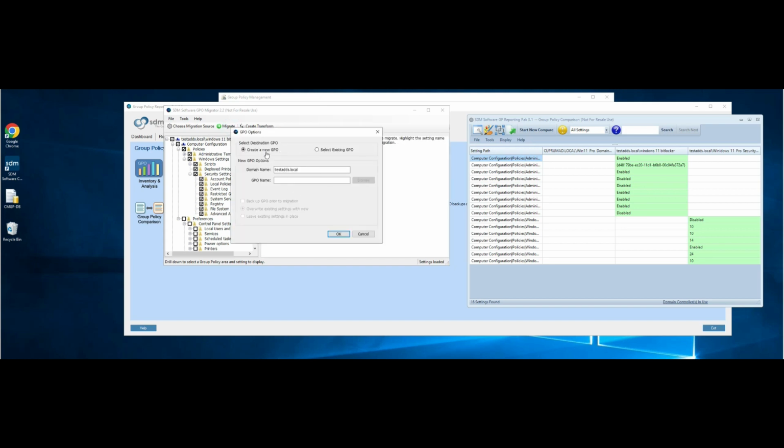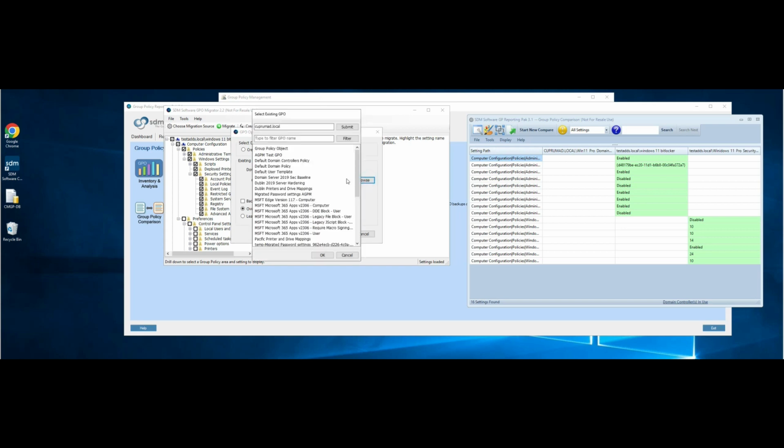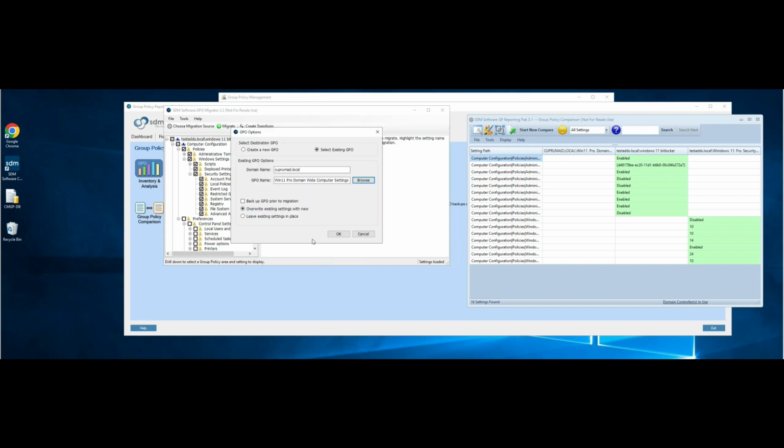Here, instead of creating a new GPO, which you could do, I'm going to select an existing GPO. However, we're going to be pointing it to the production environment called cuprum.ad.local. Select the Browse to find my GPO. Win11 Pro Domain-Wide Computer Settings is the GPO that I want.